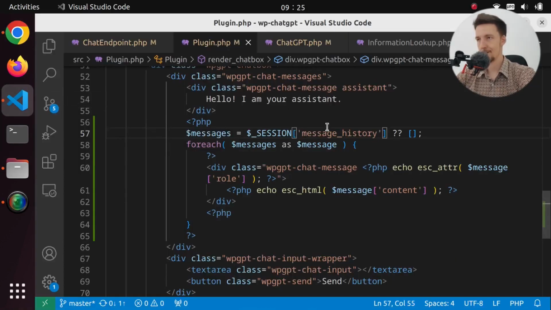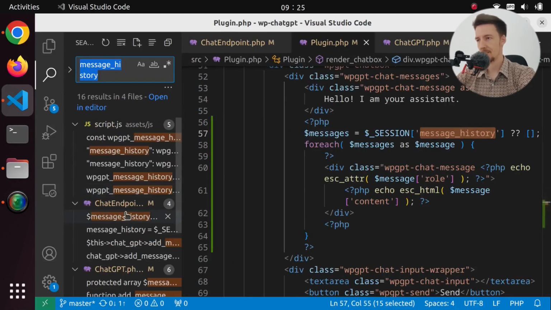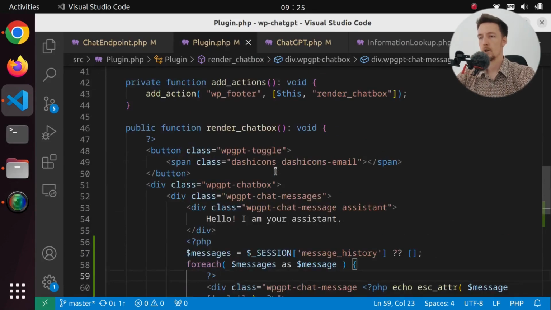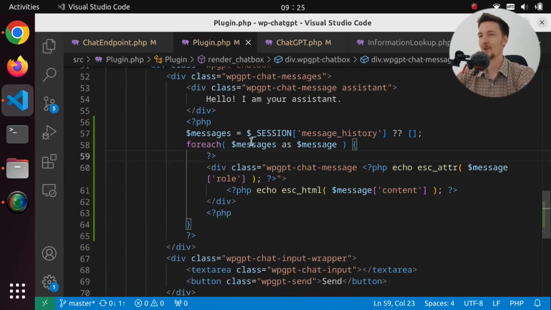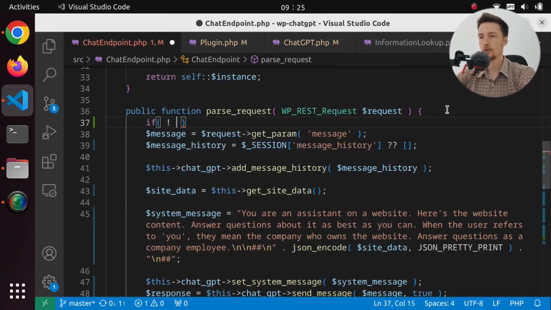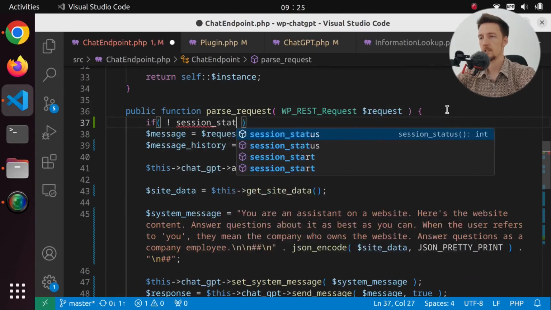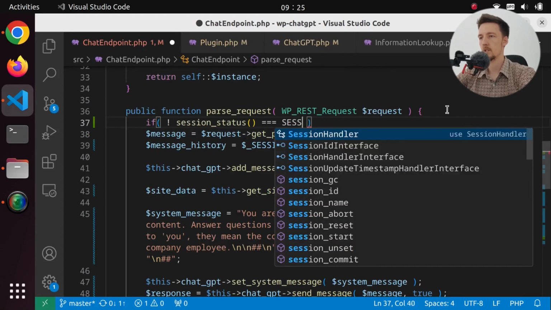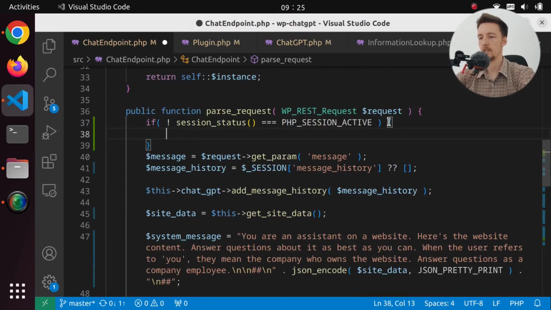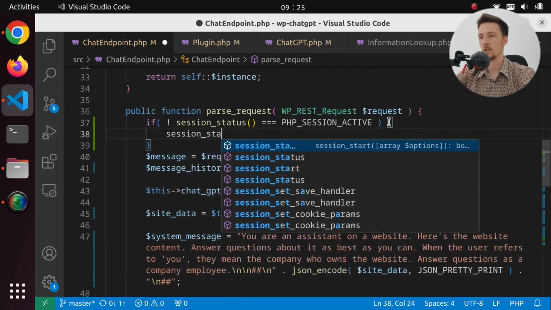I called it message history. I did call it message history, but we are not saving it. And I think the problem is that we are not opening up a session. So let's go to chat endpoint, and here let's do if not session status equals session, what is it called? PHP session active. If we don't have a session, then we are going to do session start.